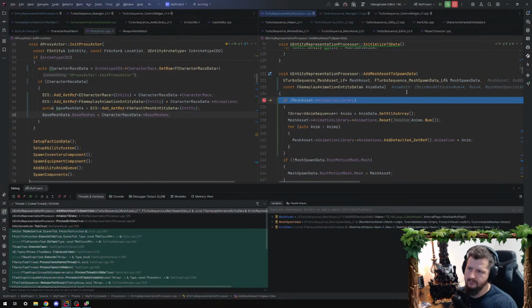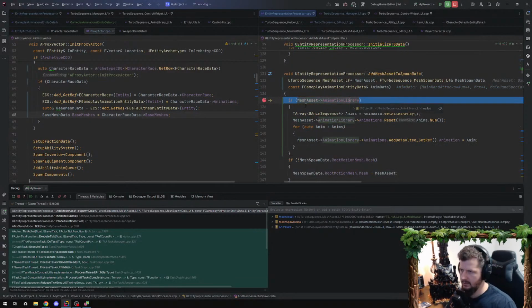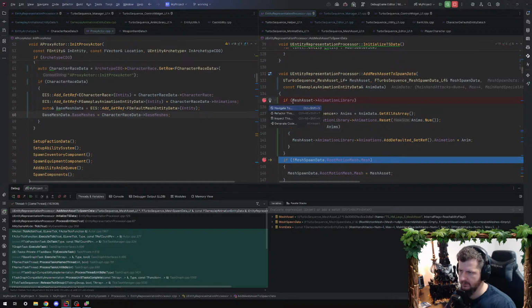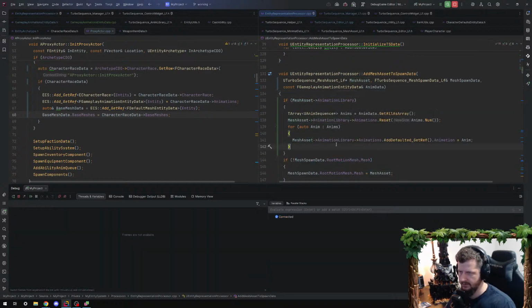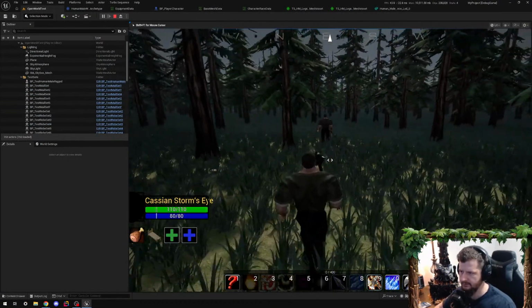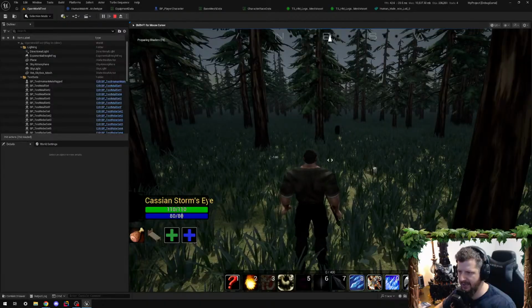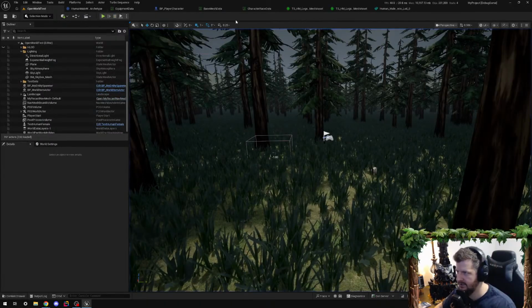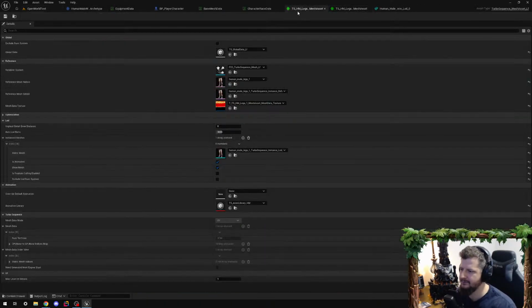Okay, so now we have one in here. Now we have one in here. Look at the mesh. Oh, I never wired up the animation library. That's gonna be an issue. So what do we look like now? Floating pair of pants that has no animations. Yes, good. Good.